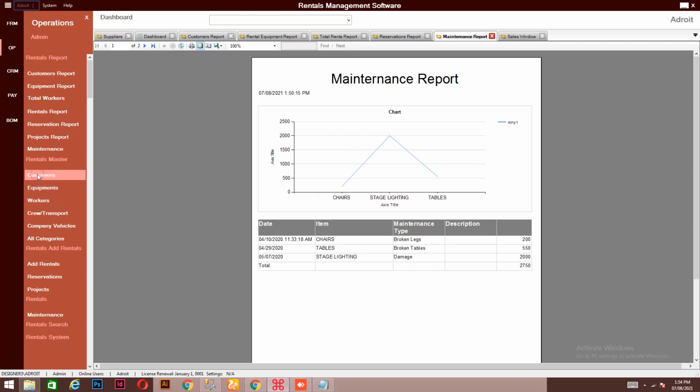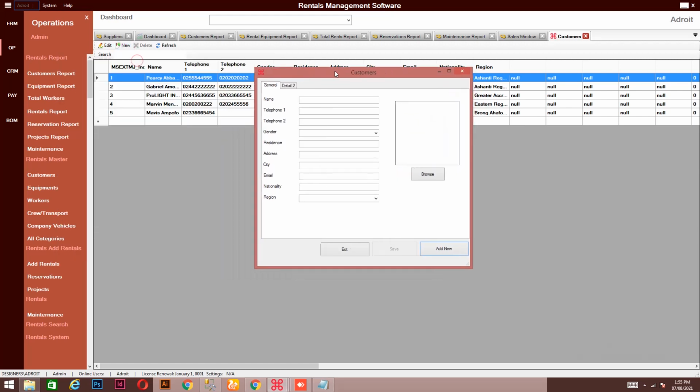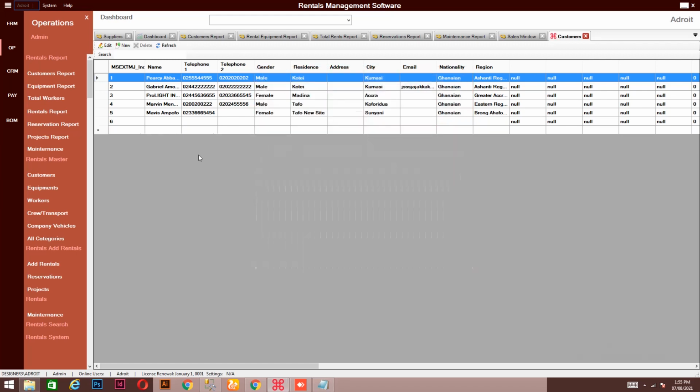Okay, so let's see how we can add a customer. You click on customer, then you go to new. The new will bring up a new dialog box where you enter every detail available here. You can choose the picture of that client or customer. After that, you click on add new to be added to the system successfully.